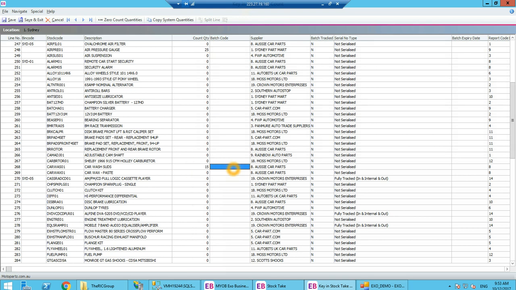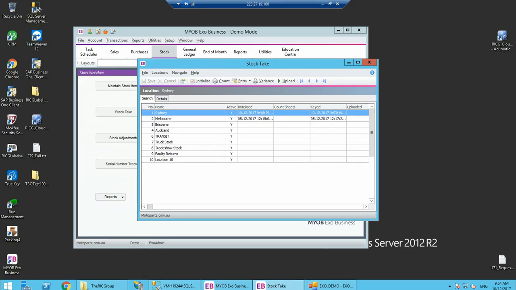So once you send it, it takes 1 to 2 seconds to hit the MYOB EXO database, and then you've got it. So 25 and 15. Let's, for example, just put 5 here and say save and exit.